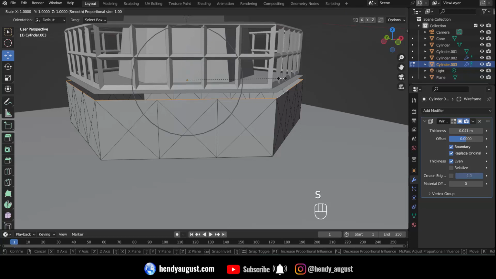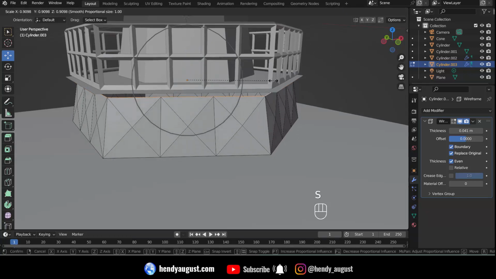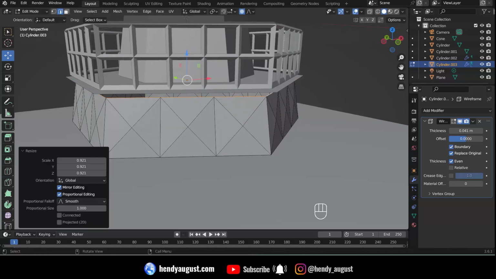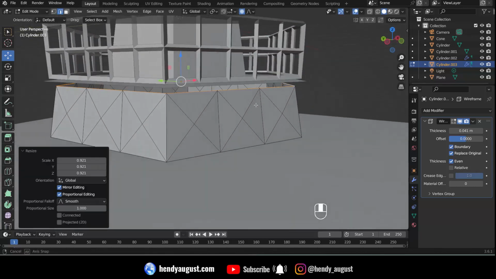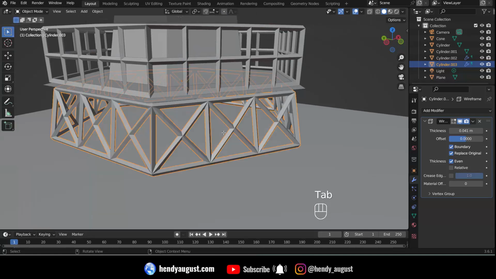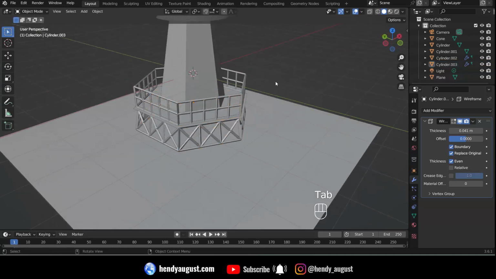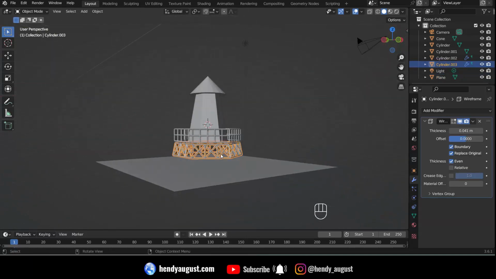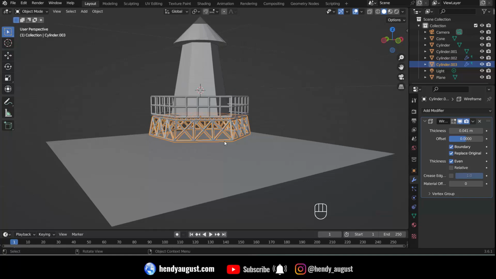Press S and then scale it down a little bit, something like this. And don't forget to turn off the proportional editing and get out of edit mode by pressing Tab. And there, we're almost done with our windmill.